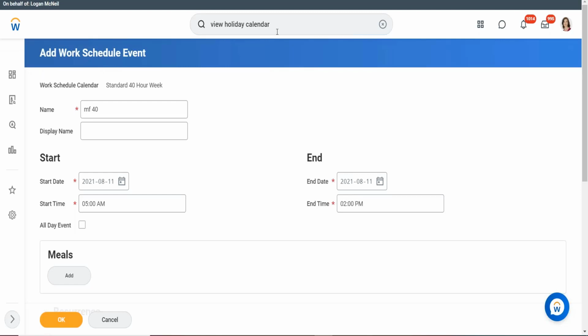But in holiday itself, we have events. You add events like Memorial Day, and those events are work schedule events, right? So it will reflect the same thing in time tracking as well, right? Yeah, correct. Type and enter new holiday calendar. Okay, I will try.